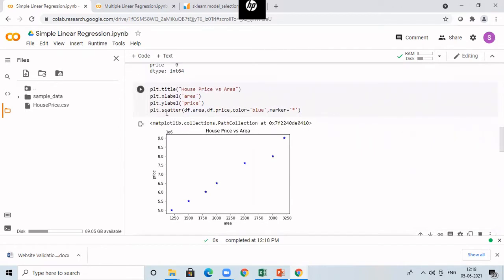I'm plotting a scatter plot. For the scatter plot, you have to pass two arguments: one is what you want to print on the x-axis and what you want on the y-axis. And if you want any color for controlling the way the graph looks, you can do it here.